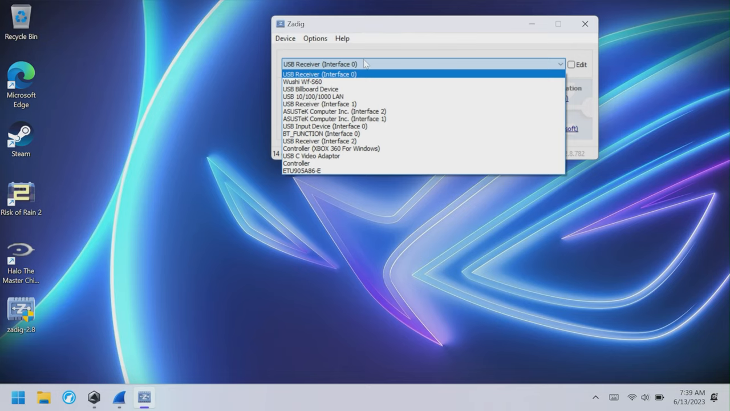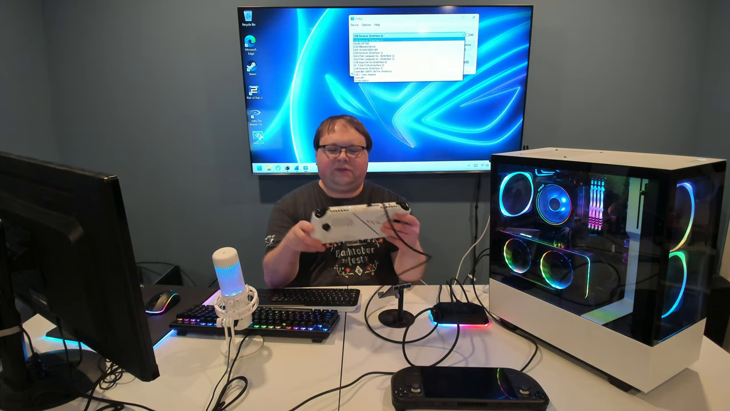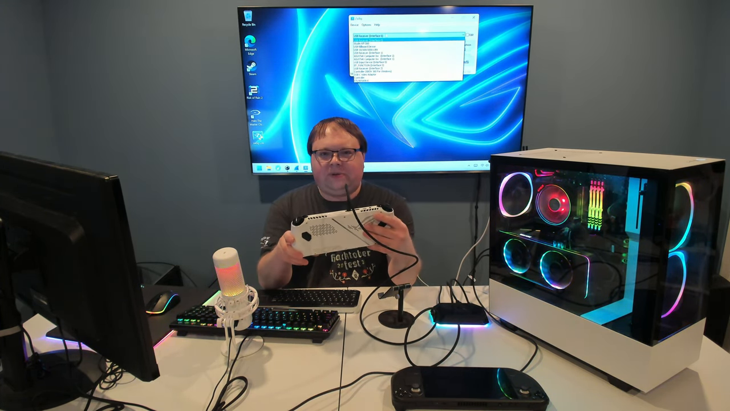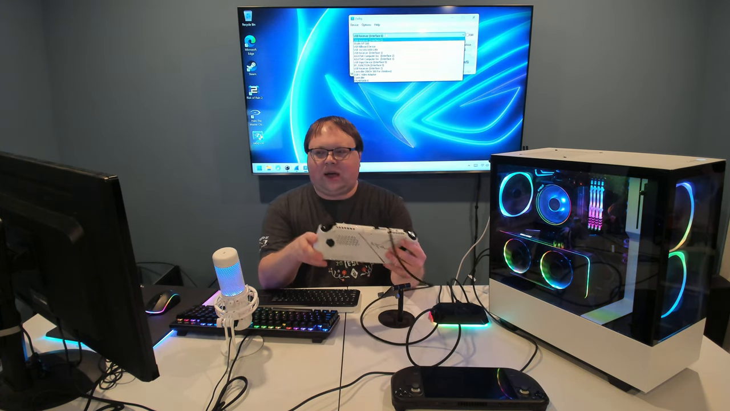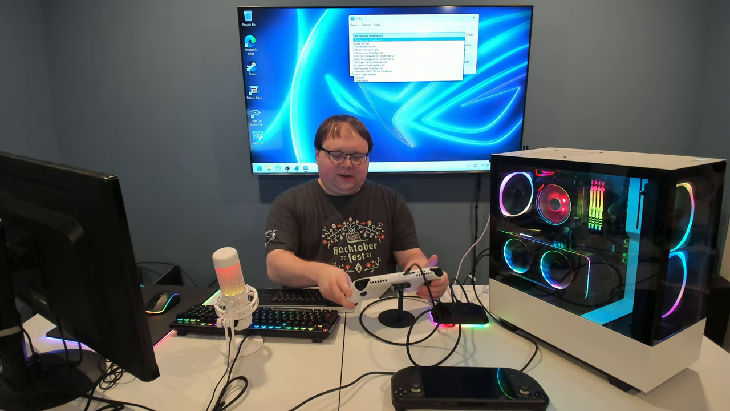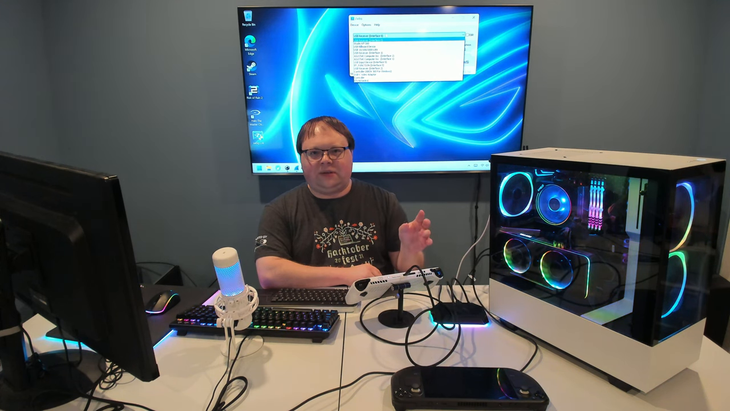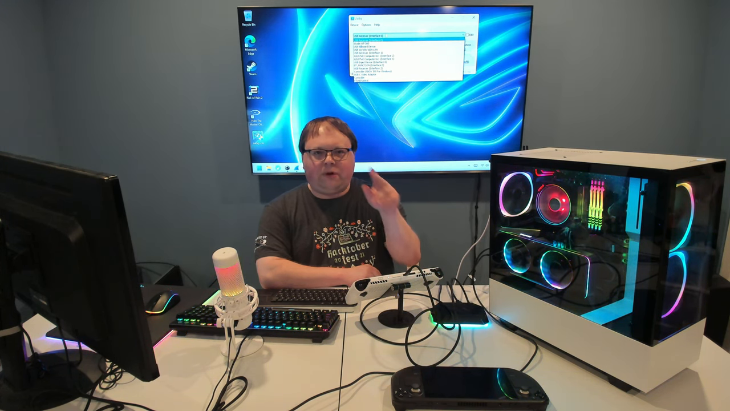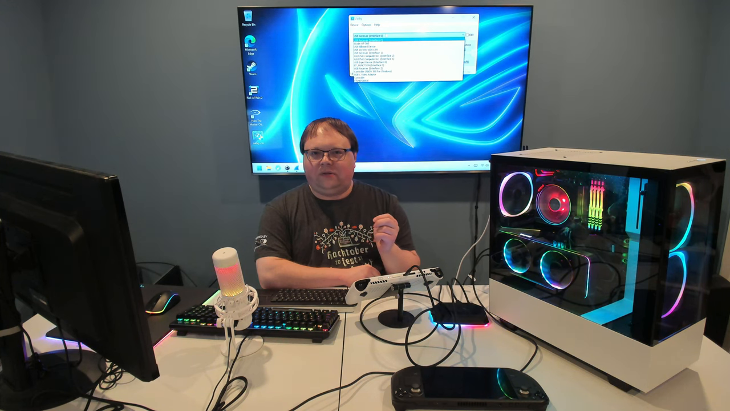Now, I can already tell you that there's probably going to be multiple USB interfaces on the ROG Ally, because again, it's a full PC. And how USB works is you pretty much always have at least one root hub, which is your top level hub. Then you can attach more hubs underneath the root level hub, and all the devices attached to those hubs are sharing the bandwidth of that one root hub. And so there's probably going to be at least two root hubs on the ROG Ally.